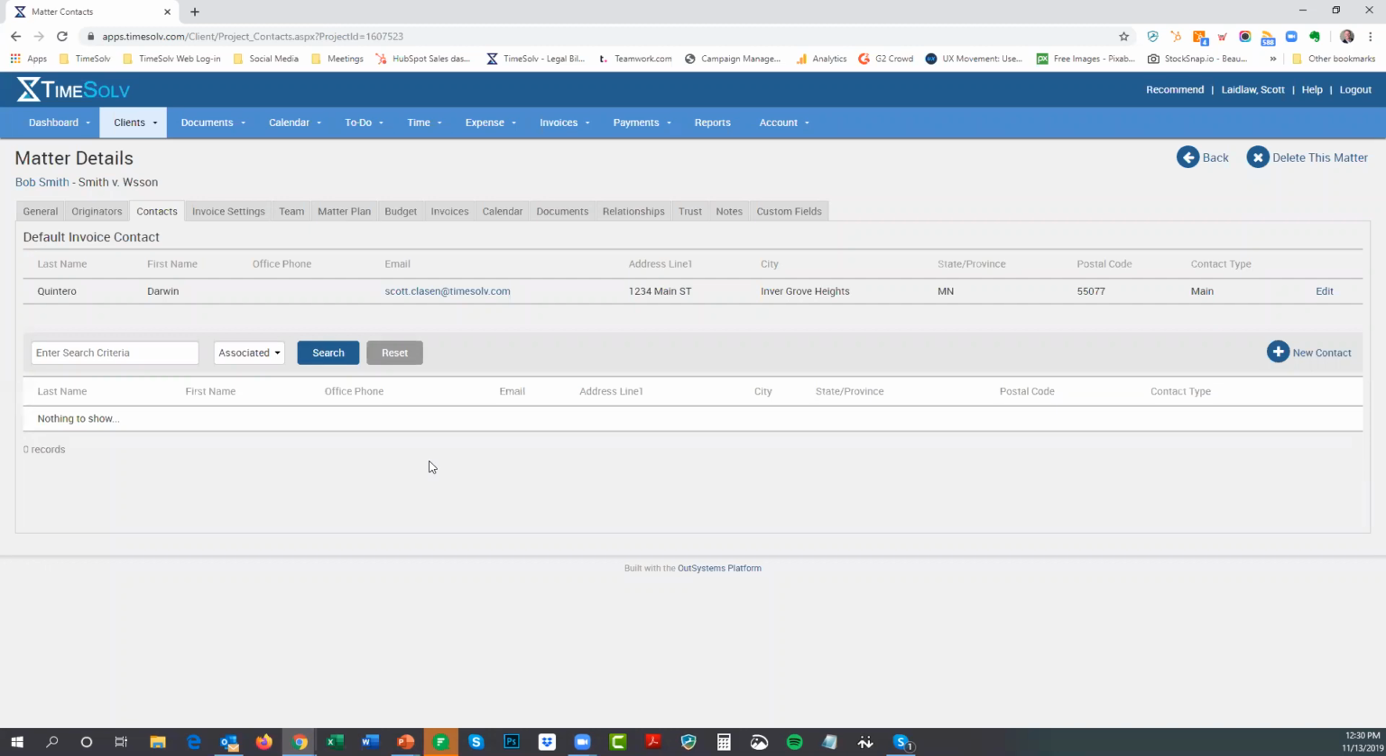for those separate matters, all for the same umbrella client. In that case, you would want to have a new contact specifically at the matter level. You could list them as the main contact. Then when you generate an invoice for this specific matter, it's going to pull the contact at the matter level.